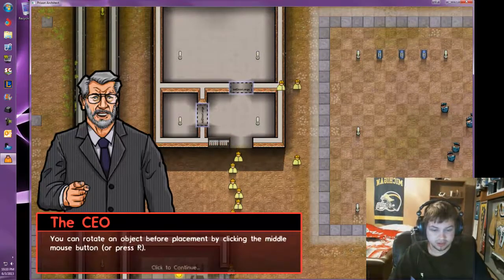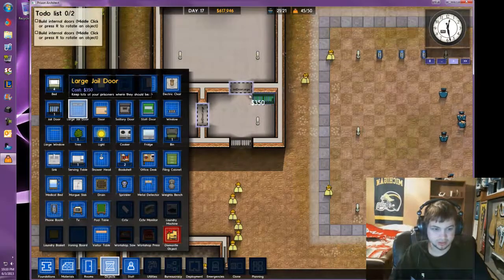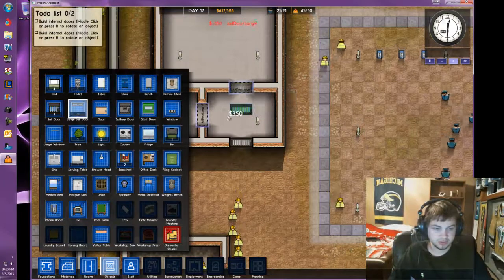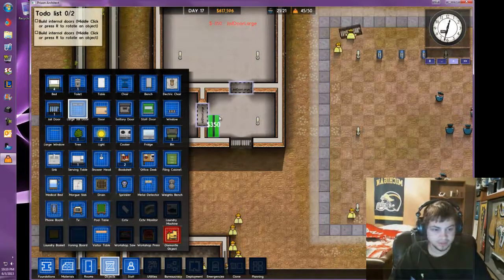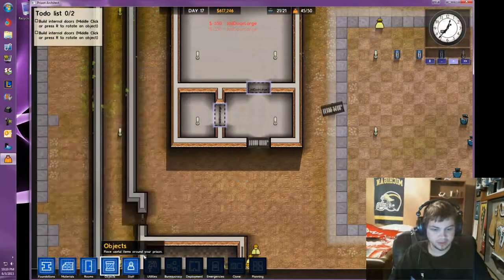Now add large jail doors. You can rotate by pressing R. Okay, large jail door. Put one here. See, R. Oh yeah. Okay, put one right there. And we'll close that.